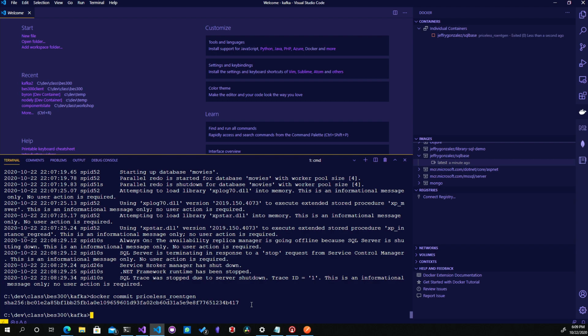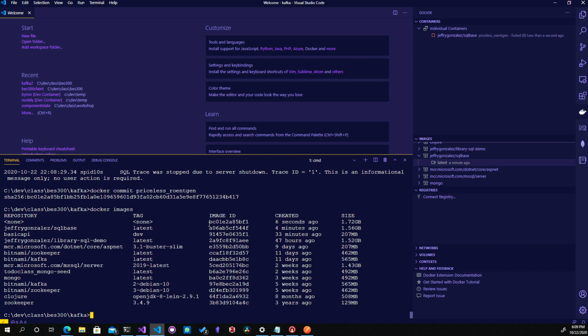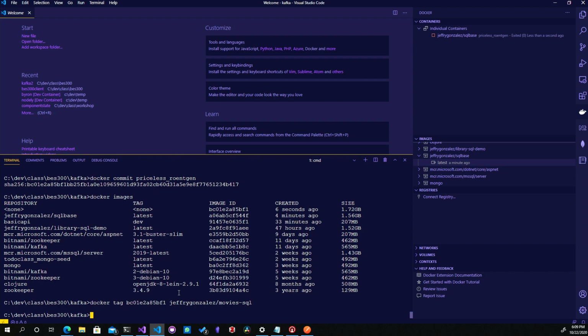Get that SHA. There's the new untagged version. Copy that. Docker tag. Paste that hash in. And this one I'll call Jeffrey Gonzalez Movies SQL. And now I can remove this container. And I have a new one for movie SQL.